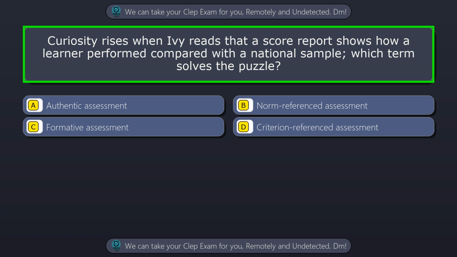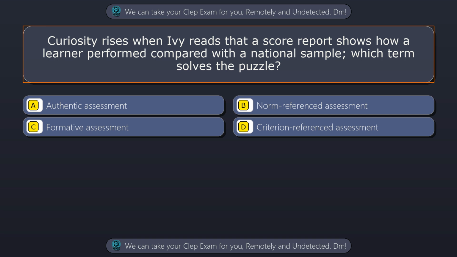Question 55. Curiosity rises when Ivy reads that a score report shows how a learner performed compared with a national sample. Which term solves the puzzle? Option A, authentic assessment. Option B, norm-referenced assessment. Option C, formative assessment. Option D, criterion-referenced assessment. The correct answer is option B, norm-referenced assessment.